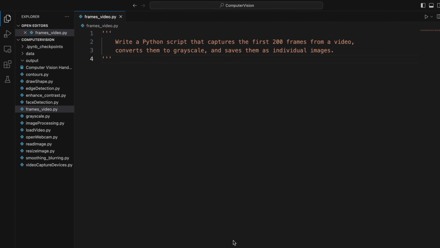Another lesson on computer vision hands-on. In today's lesson we are going to write a program. Basically, the program is about loading the video file, and then we are going to read some specified frames from the video. You can see the complete program statement here.